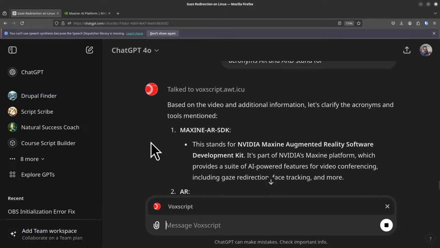Based on a video and additional information, let's clarify the acronyms and tools mentioned. Maxine AR SDK stands for in-video augmented reality. Thank you. You're supposed to just automatically know that. AR, God, I hate it. It's augmented reality SDK. That just is so much better context.